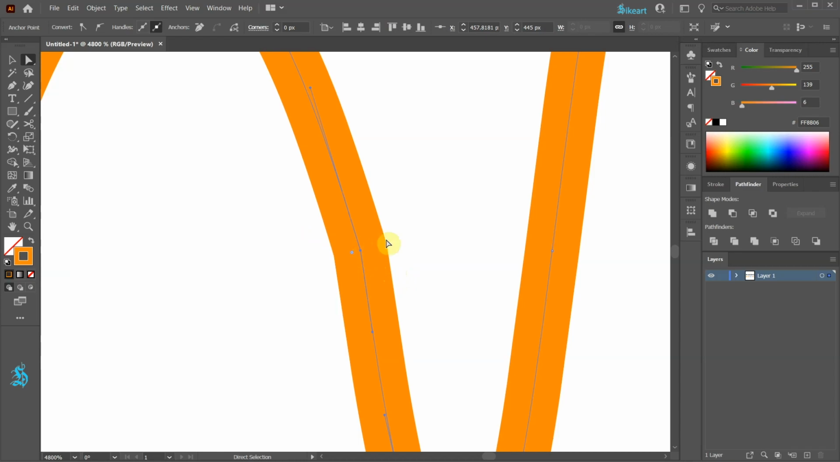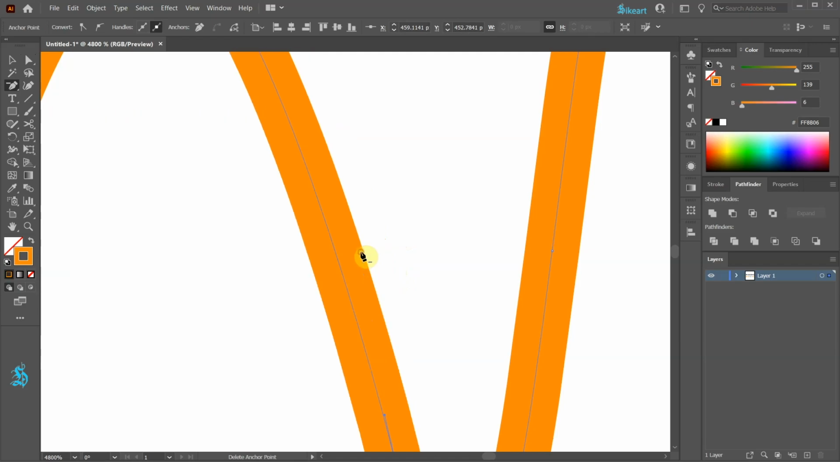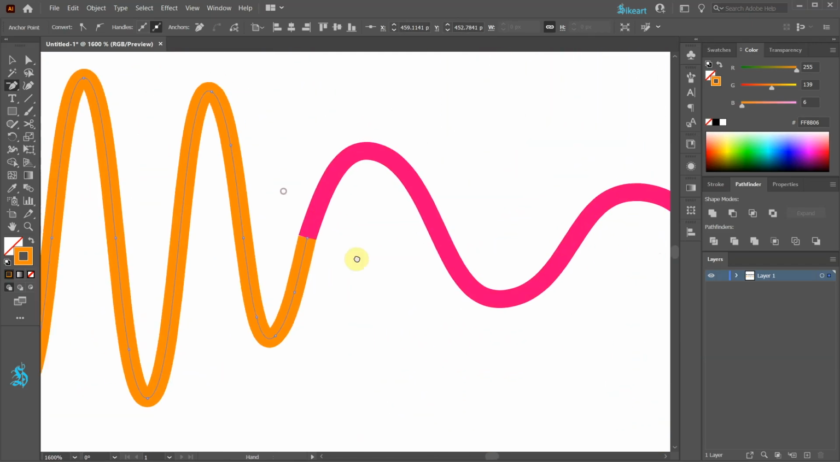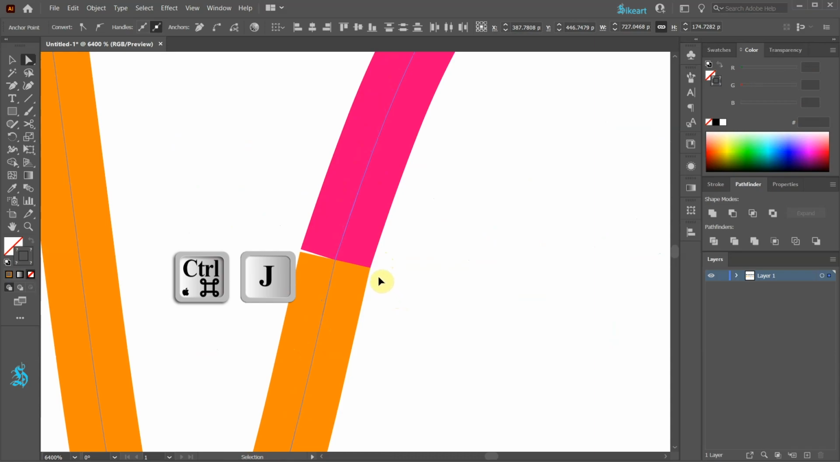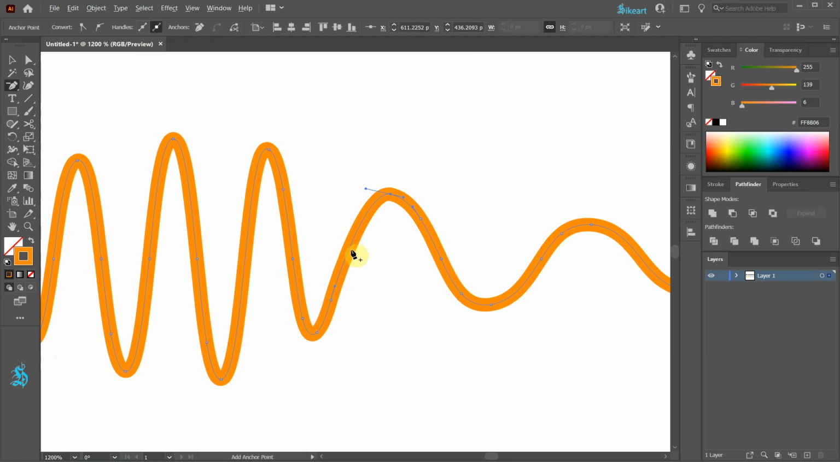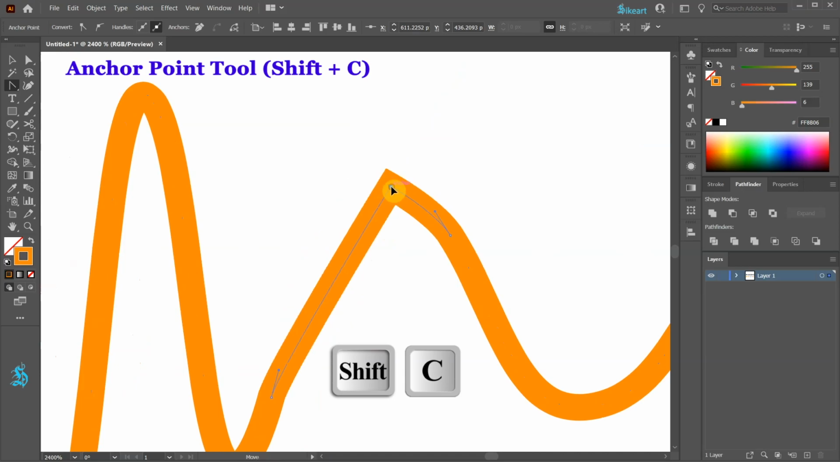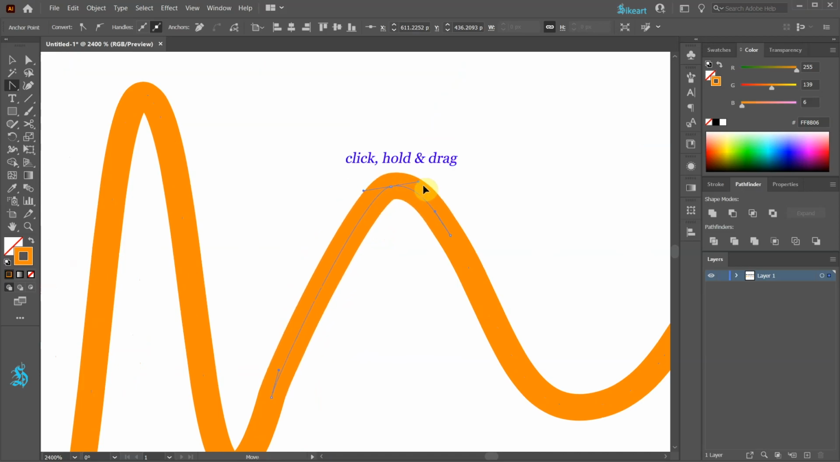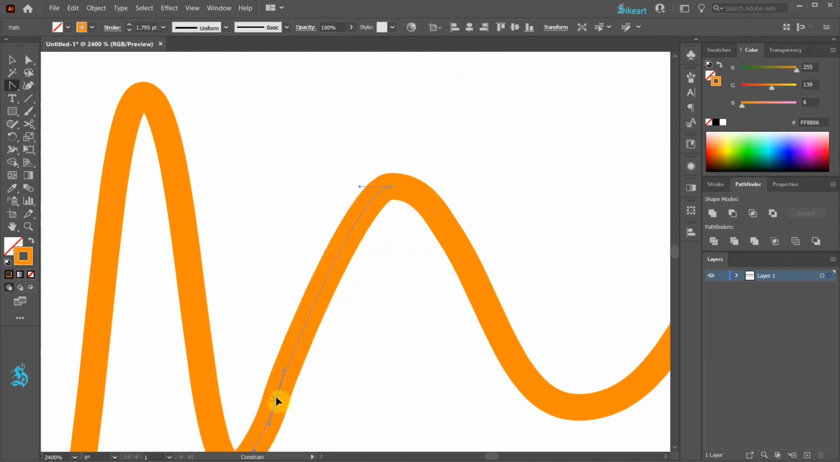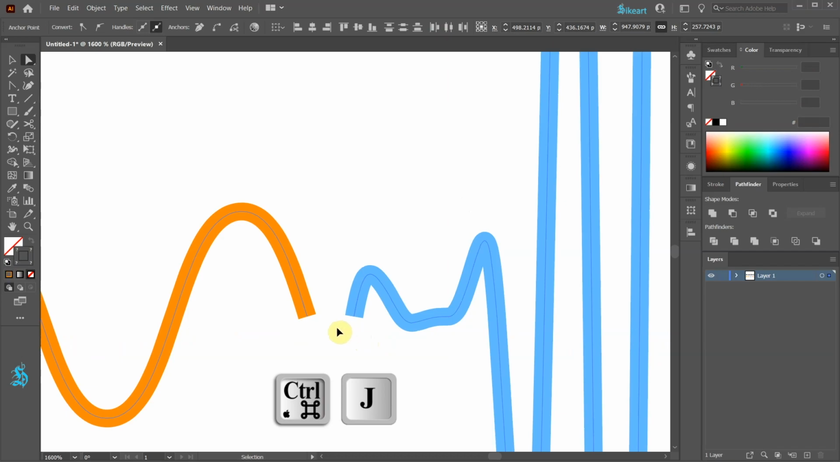If necessary, switch to the Delete Anchor Point tool and click on the anchor point to delete it. Let's join these two anchor points. We can use the round corner widget to smooth the line or delete the anchor point like we did before. To adjust the curves, switch to the anchor point tool, click on the desired anchor point, hold and drag. And let's join these two ends as well.